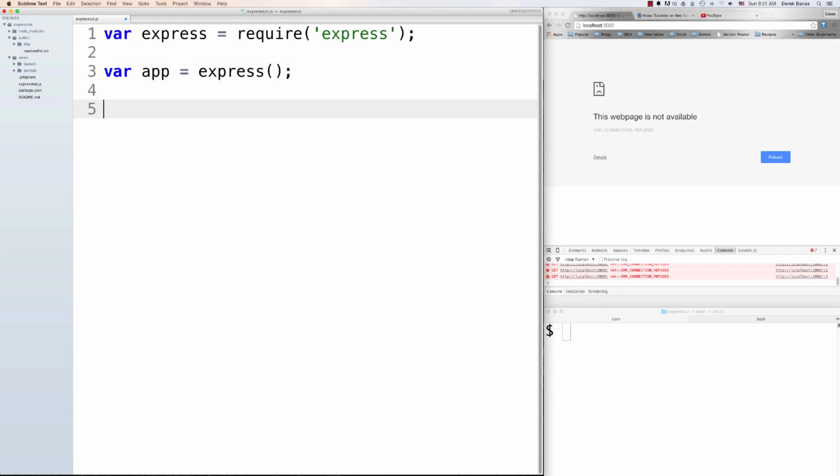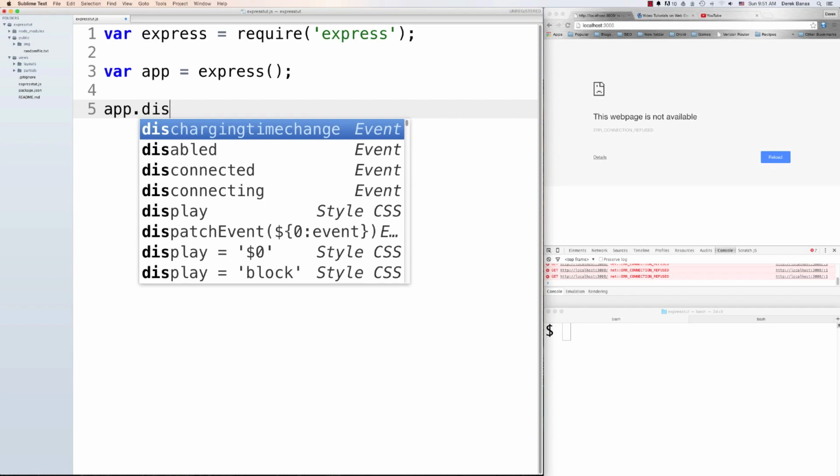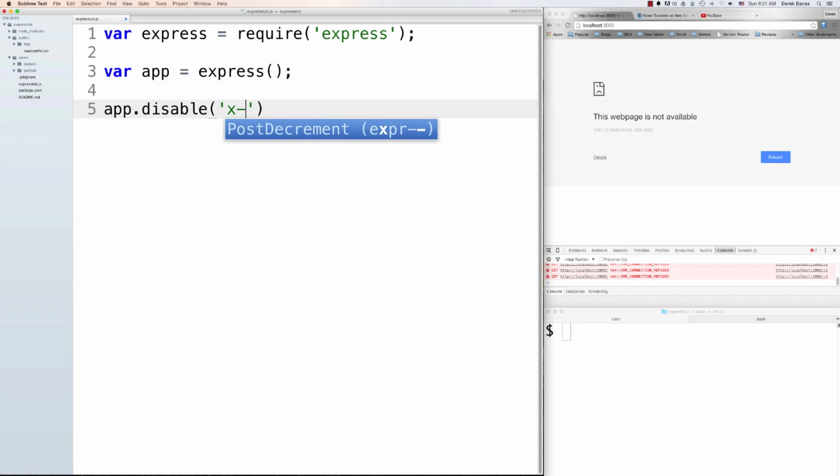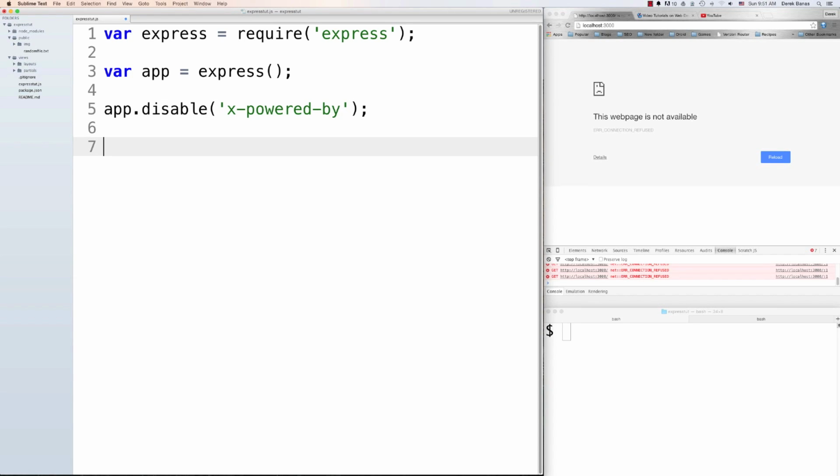Now I'm going to go through a whole bunch of other different things that we didn't cover previously. I'm going to type in app disable x powered by, and this is just going to block our header from containing information about our server, just for security reasons. You don't need to know much more about it other than that.